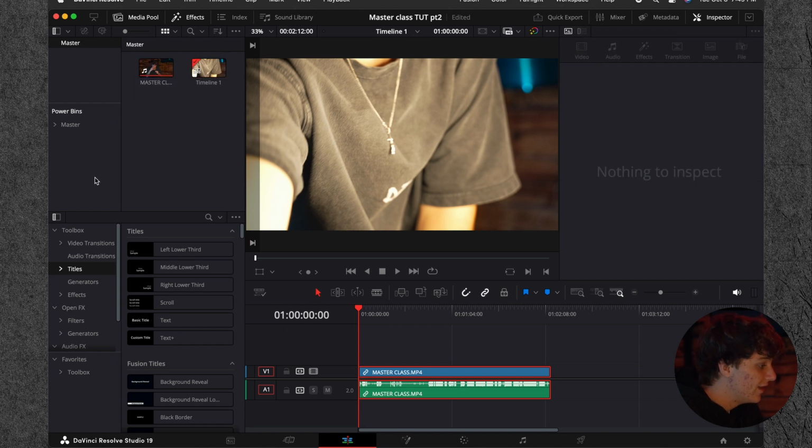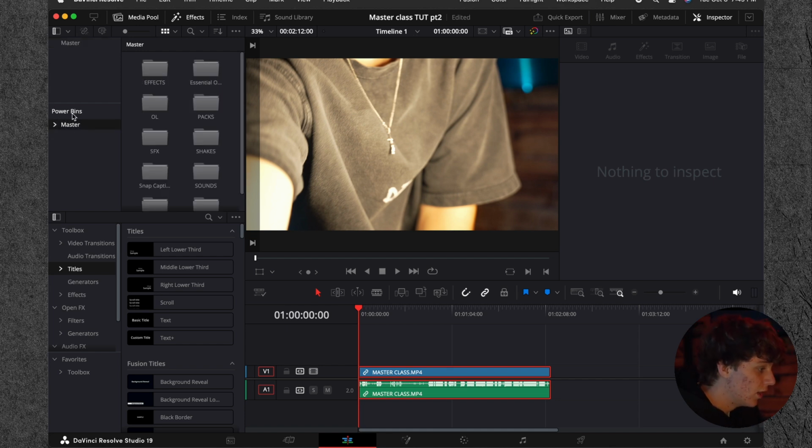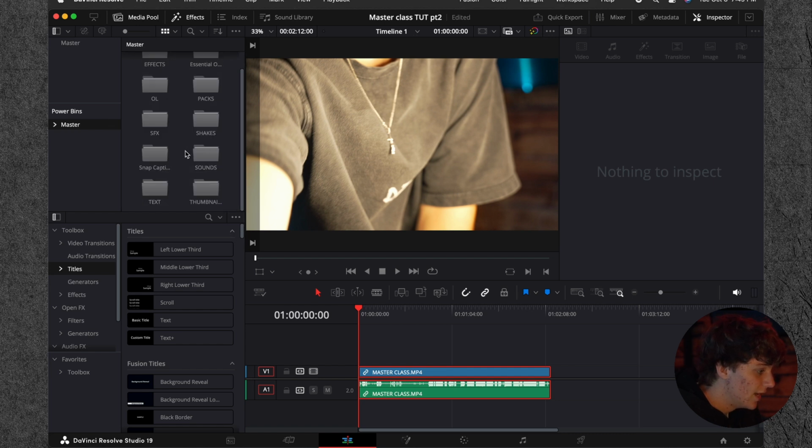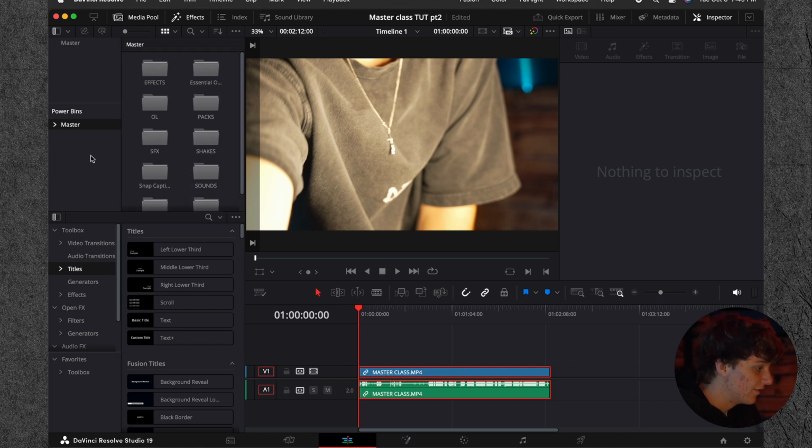So now a whole different thing is called power bins. You might not have this selected if you are just now getting into DaVinci Resolve, but if you want these power bins, you are going to want to watch my video on it. I will link it right here, but power bins are super powerful. They're just amazing. Everything that you see right here, all these folders get imported into every single project file that I make, so I don't have to keep going to files and dragging and dropping them in, right? It just makes my life 10 times easier.